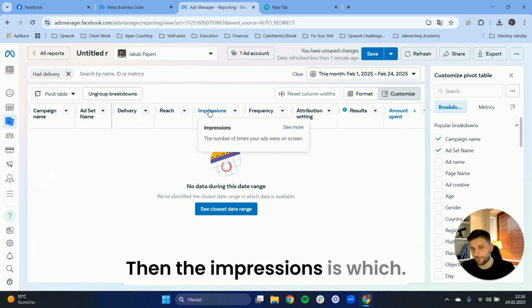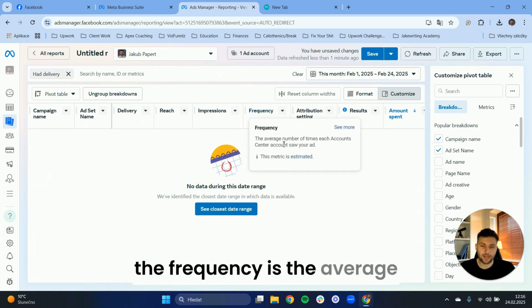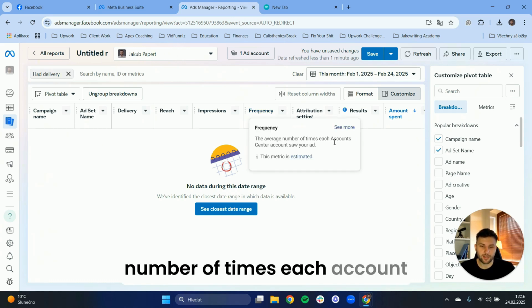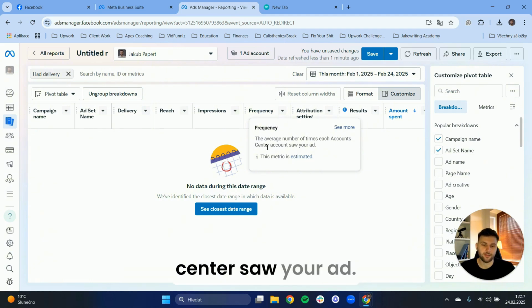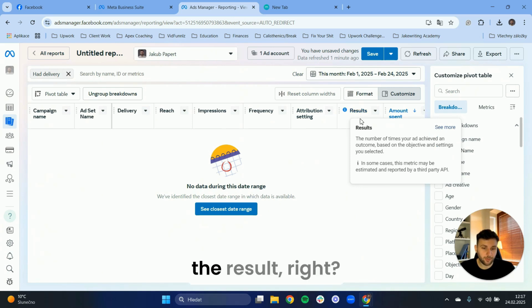Then the impressions, which is basically the number of times the ads were seen on screen. The frequency is the average number of times each account center saw your ad. Now, the next thing is the result, right?